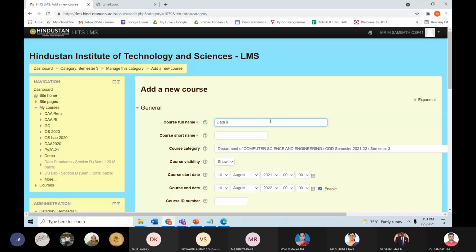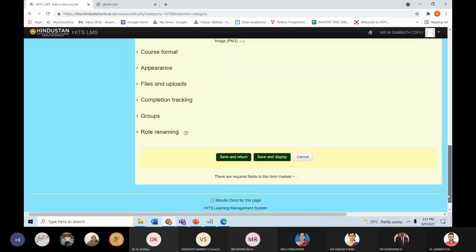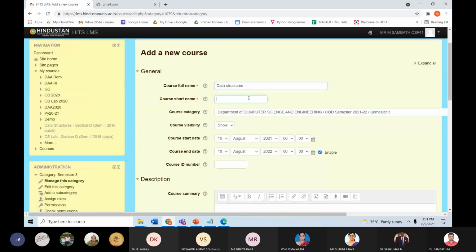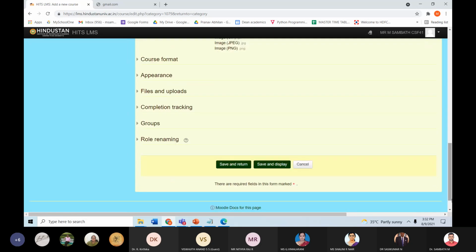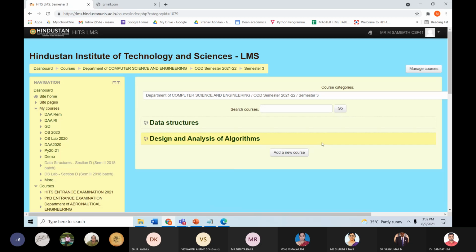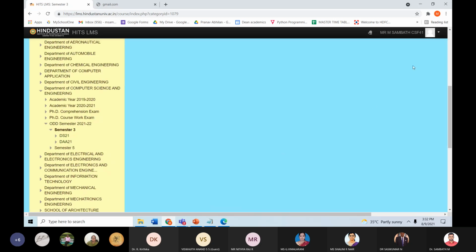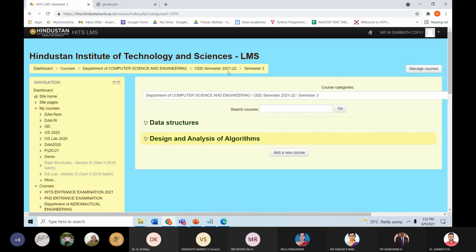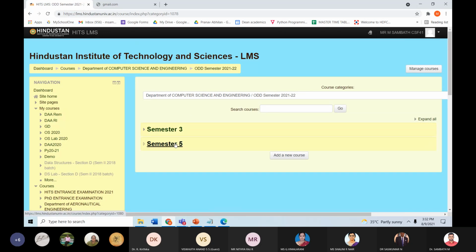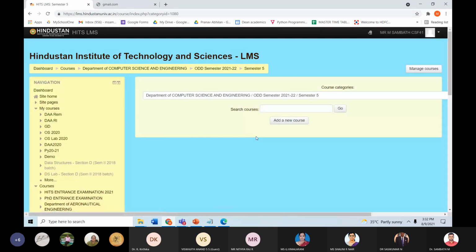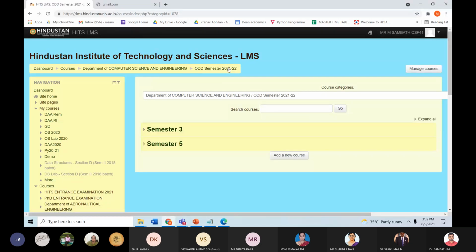For example, I'm creating another course, data structures. You can give it some short name. Okay, so there are two courses created now, and like this you can go into semester 5 and create your courses, just clicking add new course. So now you have created the categories and courses.